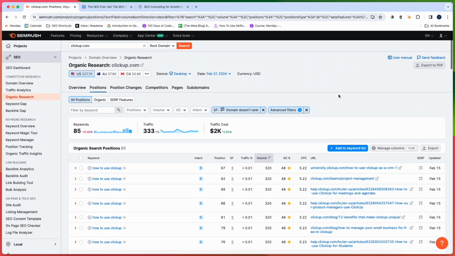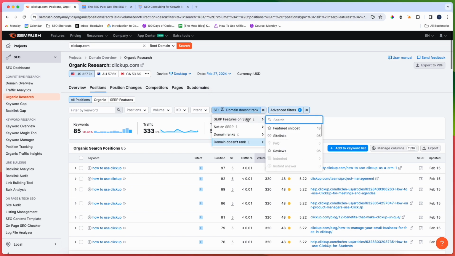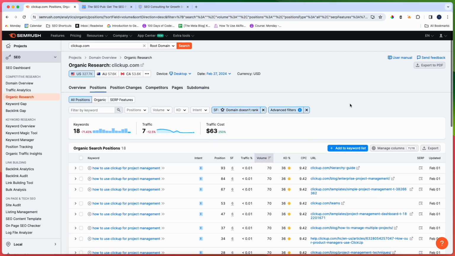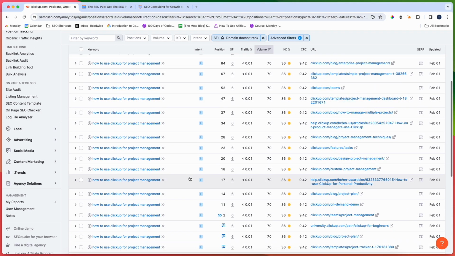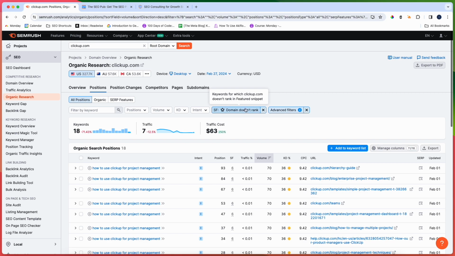And then the other thing you can do, similar to what I showed in the video last week, is go back, look for domain doesn't rank, and do the featured snippets. Again, these are going to be questions people are asking about the brand. Here's a featured snippet that shows up for how to use ClickUp for project management, but ClickUp doesn't have that featured snippet. They absolutely should. That's the only one in this case that shows up there. But for a lot of brands, especially brands that aren't as powerful as something like ClickUp, you'll see opportunities to grab featured snippets that are about your brand and just increase your search visibility.